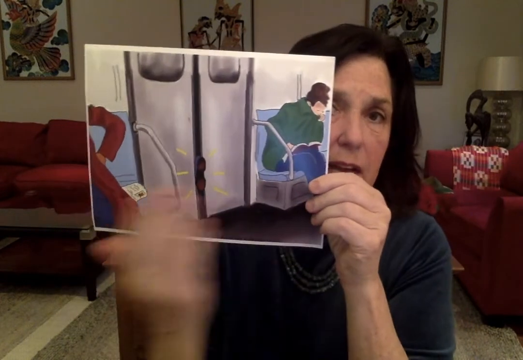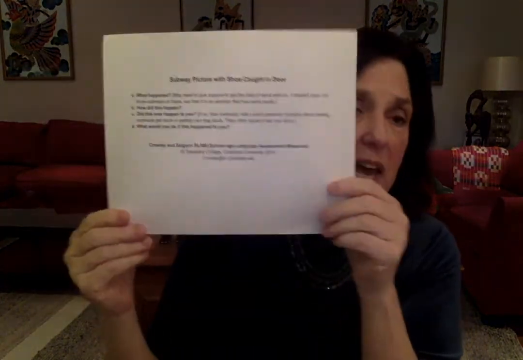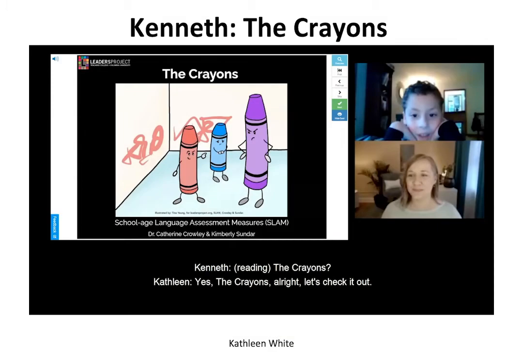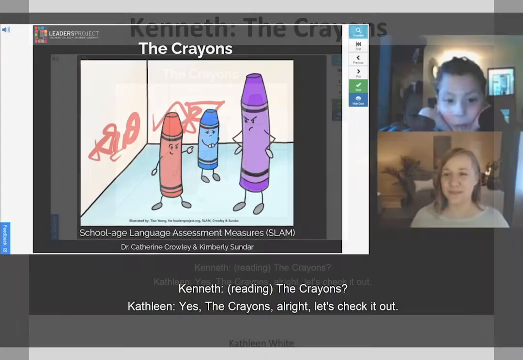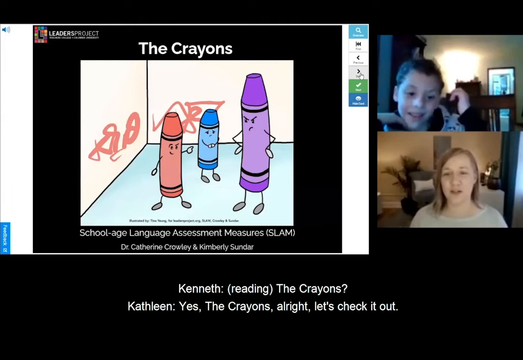The way this works, the crayons in the subway, a single piece of paper like this is downloaded from a Leaders project, and on the back are the questions. For the cards, like Dog Comes Home, you get a bunch of cards and they put them in order, and then you get a single card that has the questions. So it's easy to translate, because all you have to do is translate 8 sentences. Okay, so now we're going to have Kenneth do the crayons. The crayons? Yes, the crayons. All right, let's check it out.